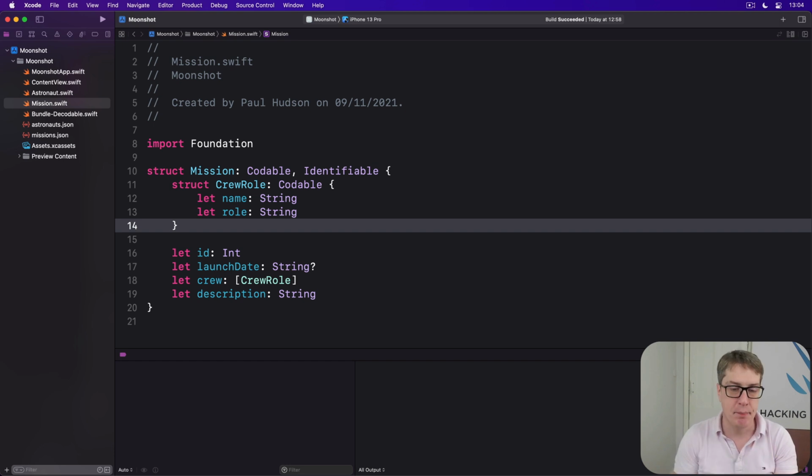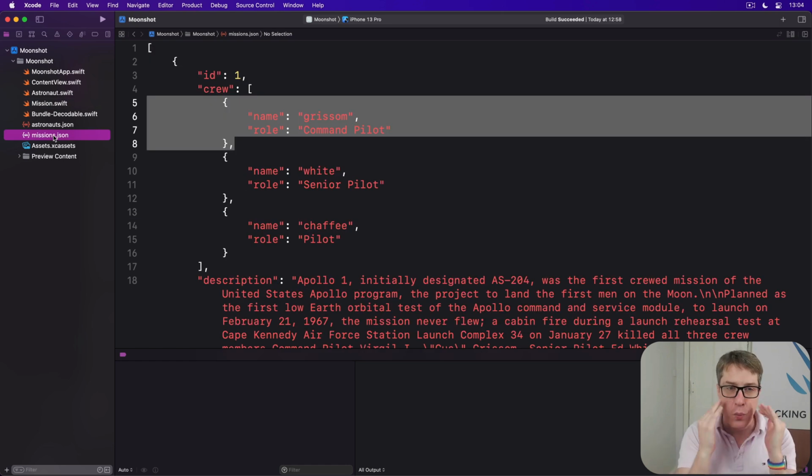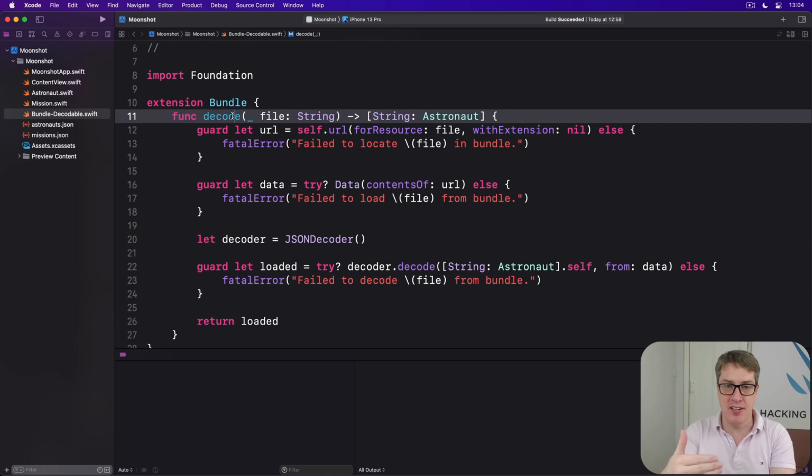Anyway, now let's think about how we can load our missions JSON file, because we already have a bundle extension that can decode JSON into a dictionary that's String for keys and Astronauts for values, and we could very easily copy and paste that, adding a new decode file method that decodes into an array of missions, for example. But there's a better solution, because we can leverage Swift's generics system, which is an advanced feature we touched on very briefly in Project 3. They allow us to write code that's capable of working with a variety of different data types.